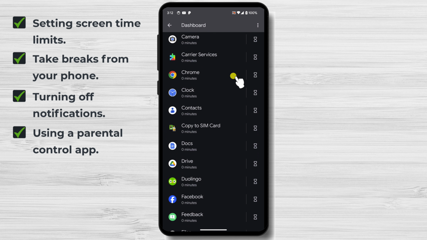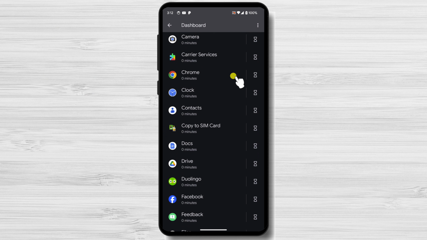By following these tips, you can start to manage your screen time and improve your digital habits. Screen time is just one aspect of digital well-being.